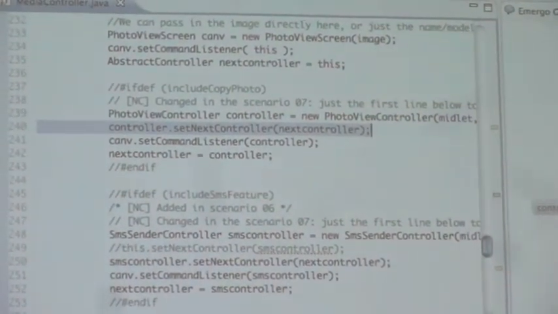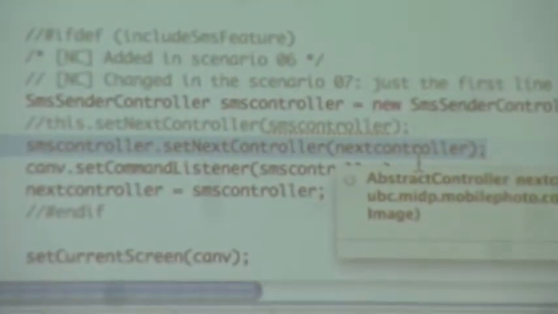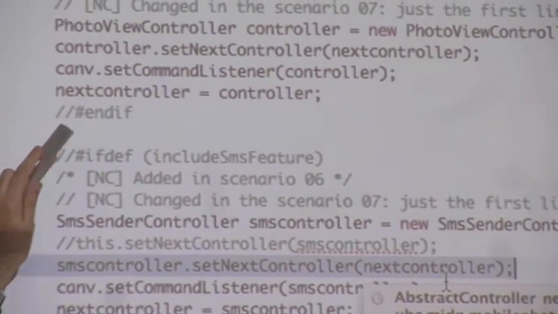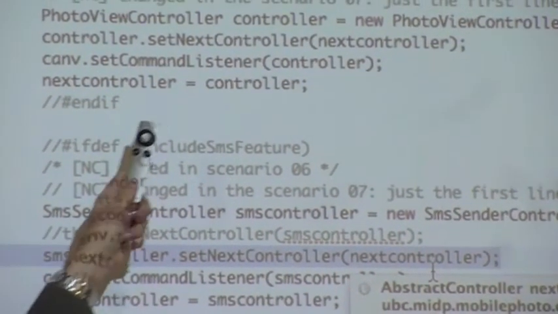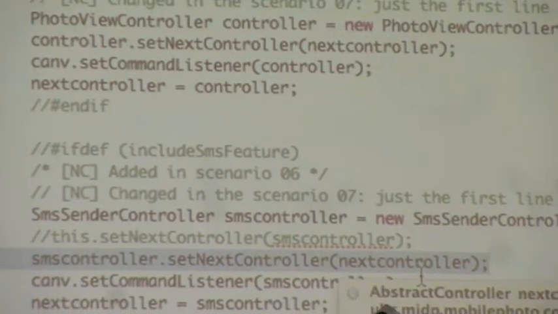Let's see the other one. Oh, yeah, I'm changing next controller here, and maybe I could impact this point here. But wait, next controller is being reassigned here. There is another assignment. So why? I'm going to change next controller there, and now we impact this point here.